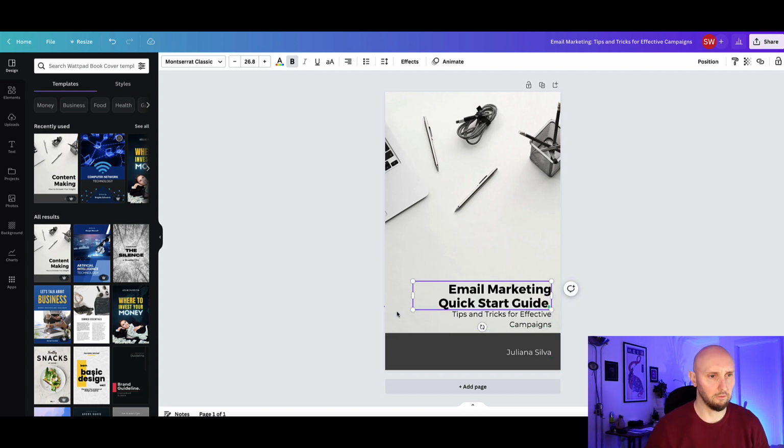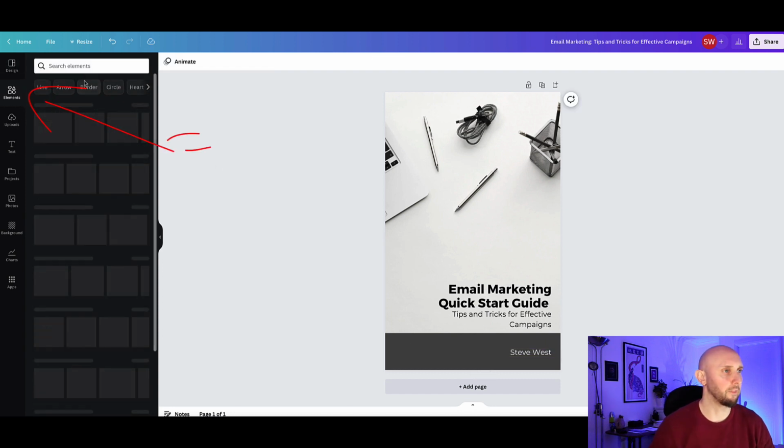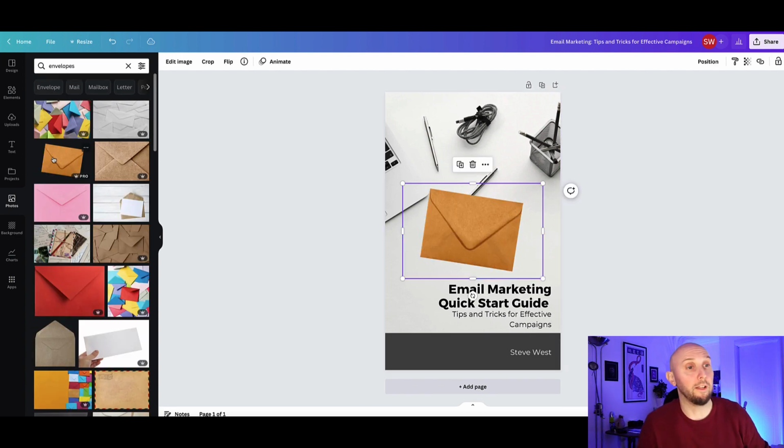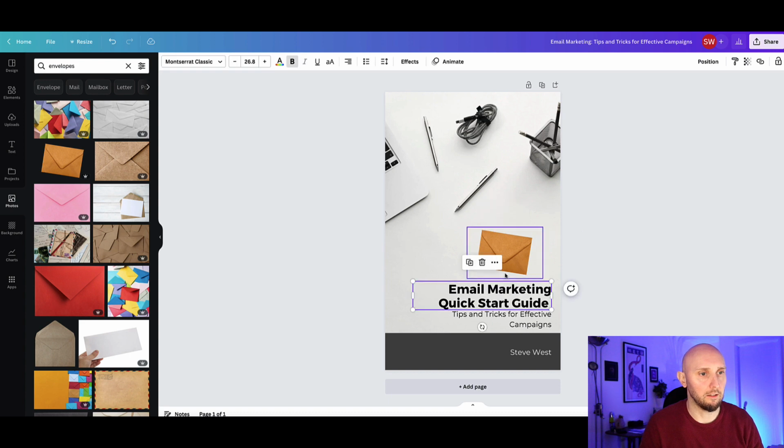Tips and tricks for effective campaigns. And then I'd put my name here. And I could even put in other elements, or even photos actually. So I can even pull in images here, and I can resize this and place it around.